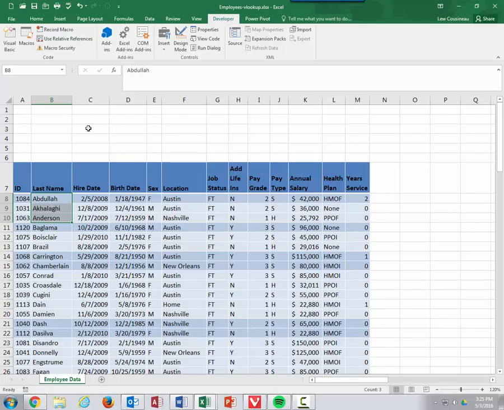So now let's assign these 2 macros to a button. On the developer ribbon, there's an insert, and there's 2 types of buttons, form controls, which are the ones we want. And there's different kinds of controls. This right here is a button, so I'll click on that. My cursor turns to a plus. I can drag it across to wherever I want.